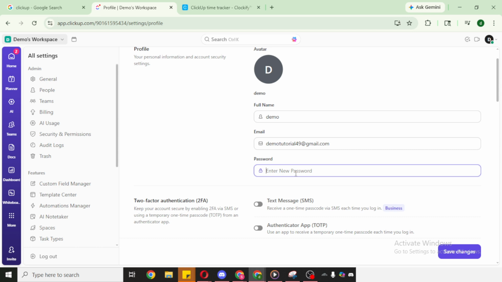When you find it, enter your new password. In most cases, you'll be asked to confirm your current password first, then type the new one and retype it to confirm. Choose a password that's strong and unique.